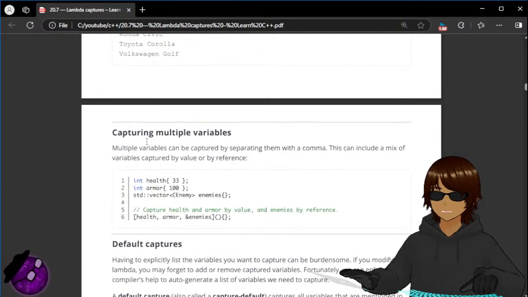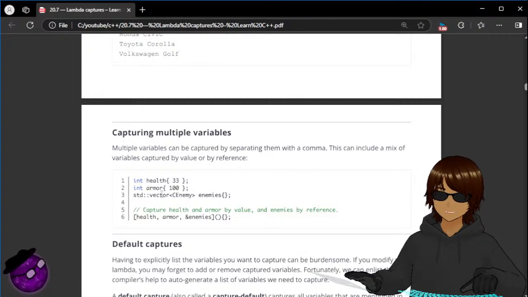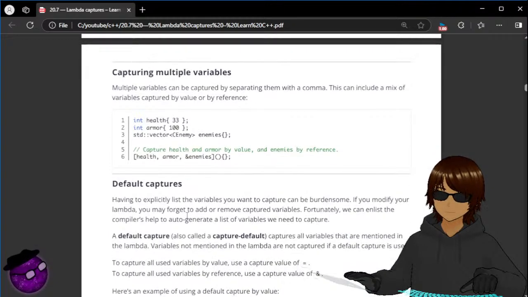Capturing multiple variables. Multiple variables can be captured by separating them with a comma. This can include a mix of variables captured by value or by reference. So int health 33, int armor 100, std::array enemies, health, armor, and the reference to enemies.